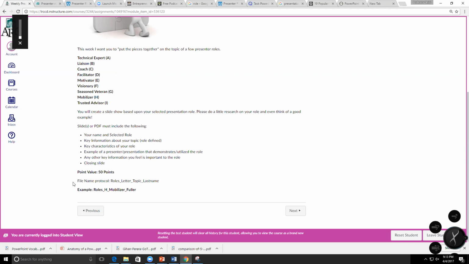Those of you saving your file, please make sure you call it roles. Also put the letter that I have up here. This helps me sort. So if you've chosen technical expert, use A. If you've chosen liaison, use B, etc. Then the topic, last name. So for example, roles _H, mobilizer, Fuller would be an example of a file name.